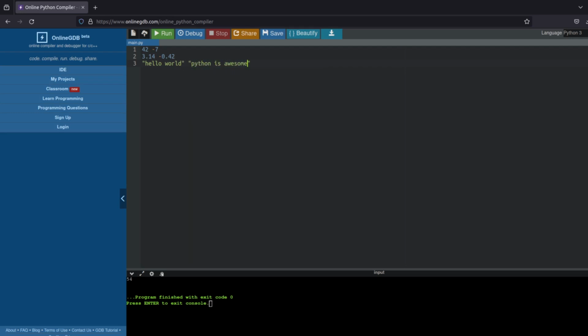To create an integer in Python, we just need to assign a whole number to a variable. For example, x equals 42. We read x is assigned 42. To create a float, we just need to assign a decimal number to a variable. For example, y is assigned 3.14. And to create a string, we need to enclose a sequence of characters in quotes. For example, hello world. Now we can print all of those values to see that it's actually working.